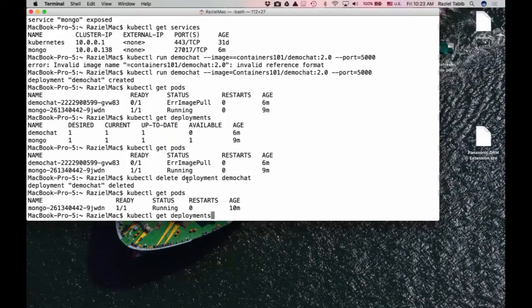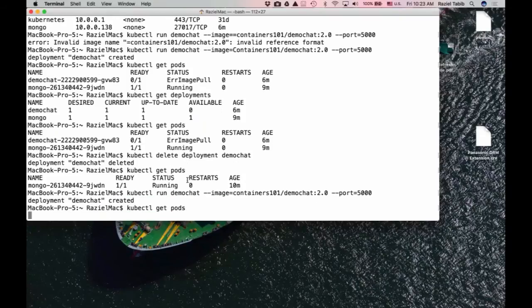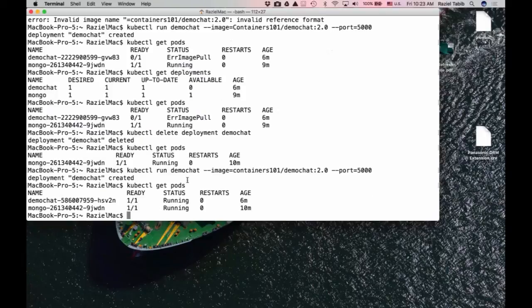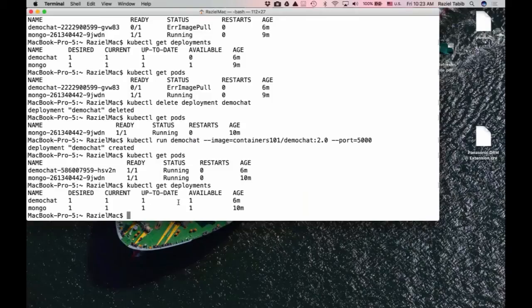Now we're going to run it again. This time, let me see, I think it's the uppercase, lowercase. Let's run it again and see that it's running properly. It's actually running properly. We have both the pods running properly, and we also have the deployment. Let's see, kubectl get deployments. We have them both running. So we have the pod and deployment for the demo chat.